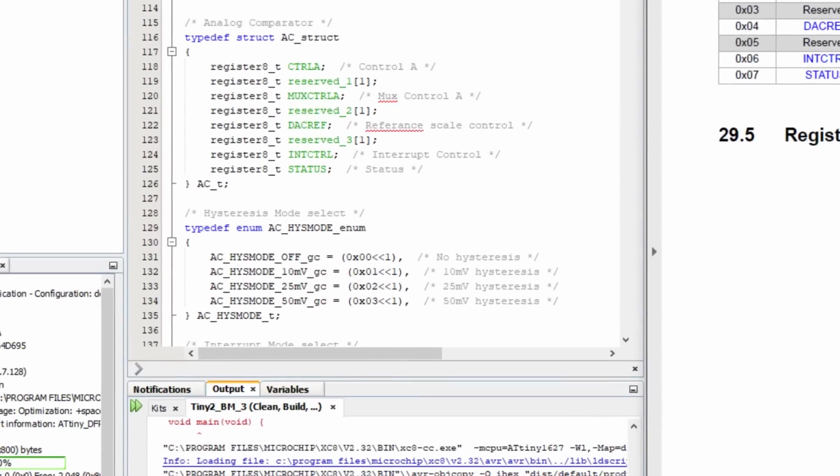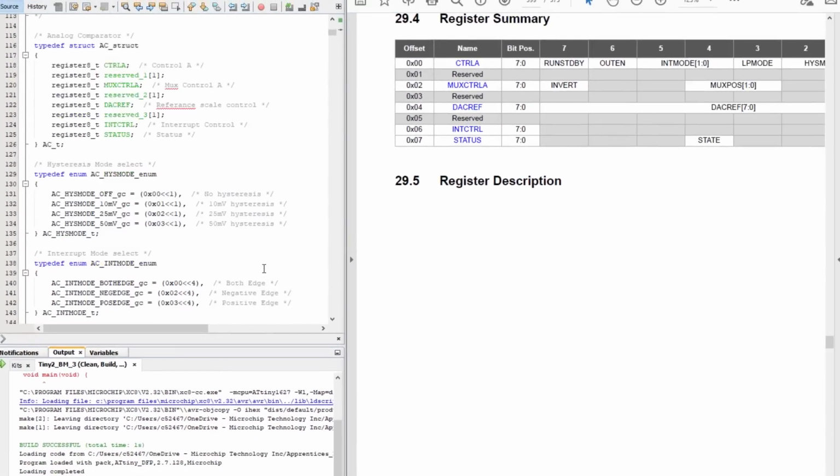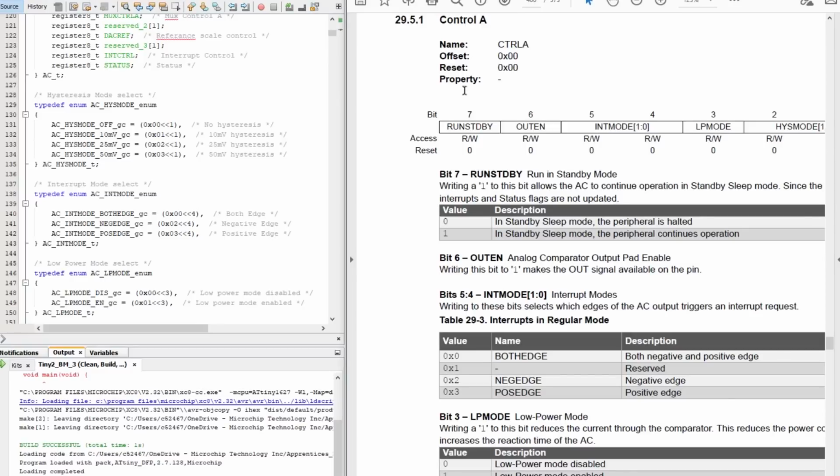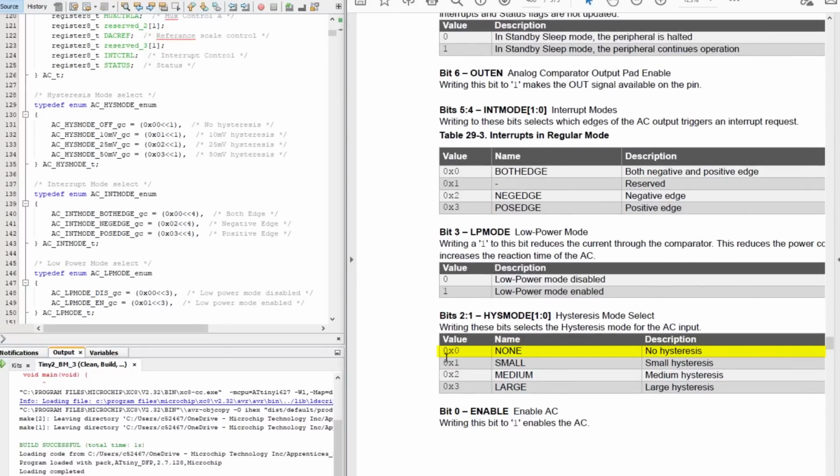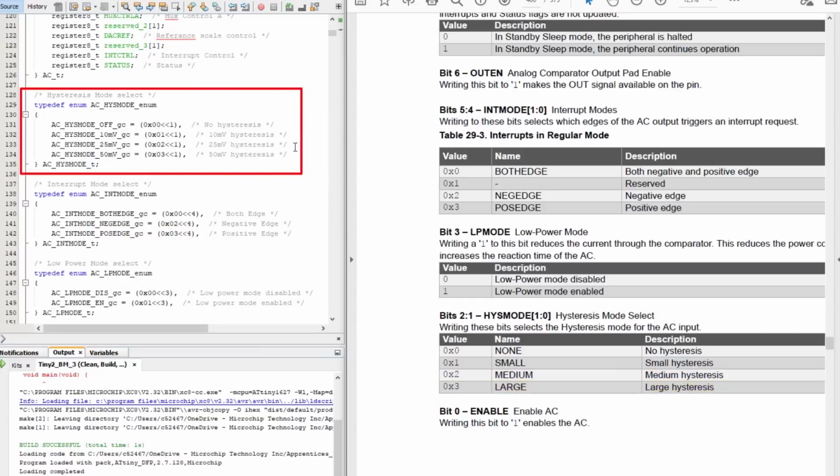Then under the struct, we have 5 enums, and these are the user-readable macros. So looking at the first one for hysteresis mode, which is in control A register. A 0 in hex is no hysteresis, a 1 is small, a 2 is medium, and 3 is large hysteresis. Coming back to the struct in the header file, we can see that hysteresis off is a 0 in hex, then small, medium, large are 1, 2, and 3 respectively. So these macros make your code much more human readable, reducing your development time as well as your debugging time.